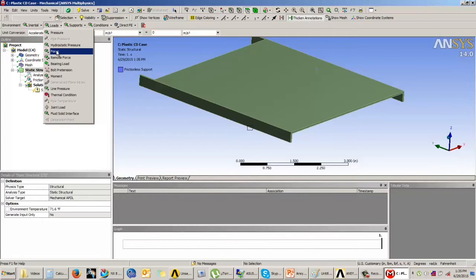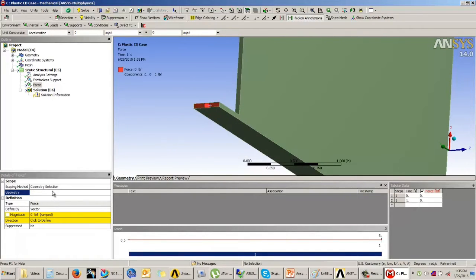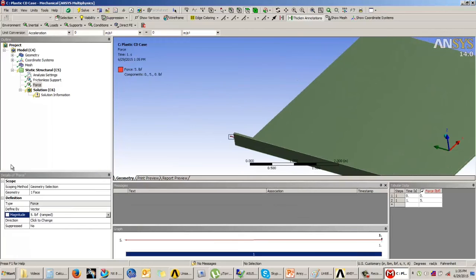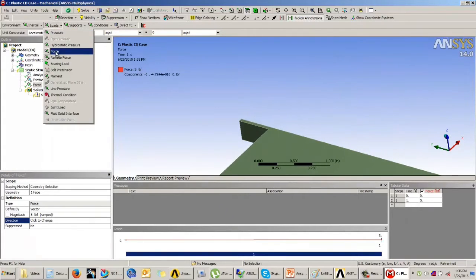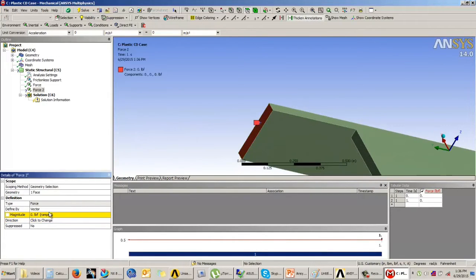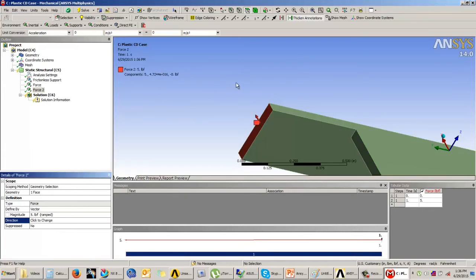After that, I'm going to apply forces. The first force I'm going to apply on this face, and it has the value of 5 lbf, and for the direction of the force, I'll use this line over here. So you can see that the force has been applied. Similarly, I need to apply a similar force, same value, same magnitude, but the direction is different. So it is 5 lbf, but I will swap the direction.